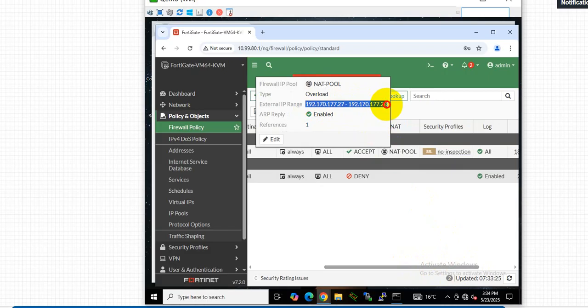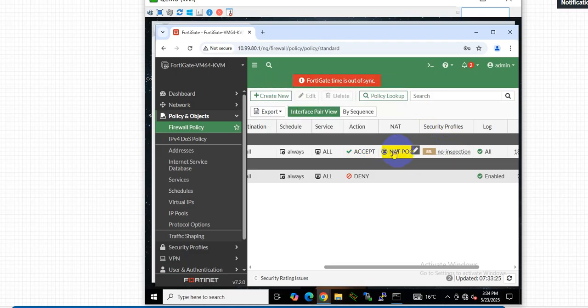192.170.177.27 to 28. I have created a NAT pool containing these two IP addresses. I don't want to expose my local LAN to my internet router. I don't want to advertise my local LAN network to my internet router. Hence, I have used this NATed IP here, and I crafted a NAT pool and associated that NAT pool with this policy. So I don't need to advertise my LAN block, which is 10.99.80.0, to my internet router.